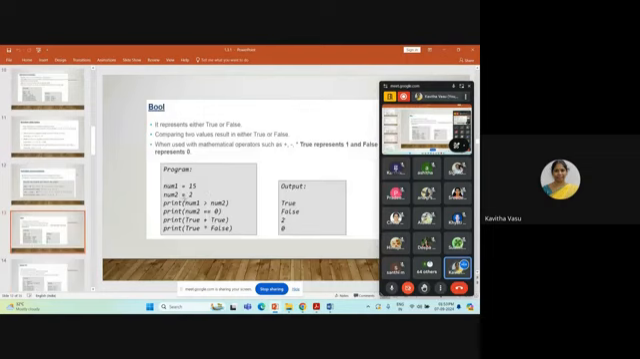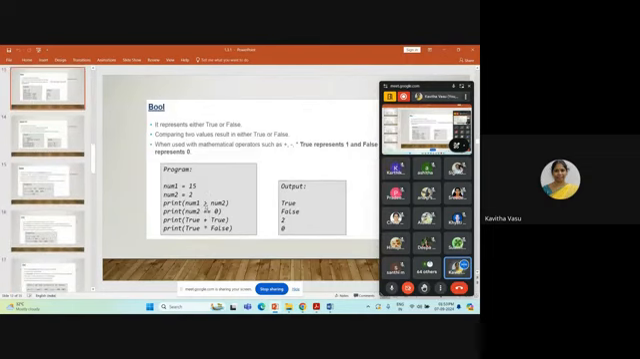Okay. Then the next concept is Boolean. Boolean means it represents true or false. Either true or this output will be false. We are assigning number 1 as 15 and number 2 as 2. We are checking whether number 1 is greater than 2. Yes or no? 15 is greater than 2.